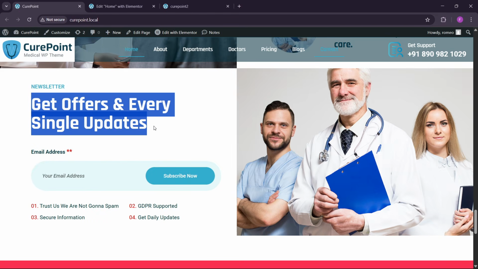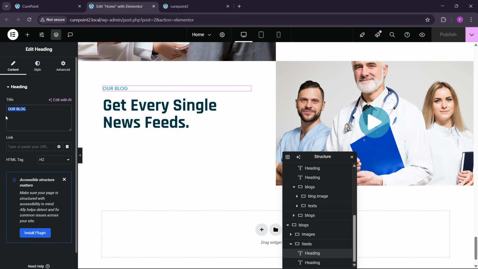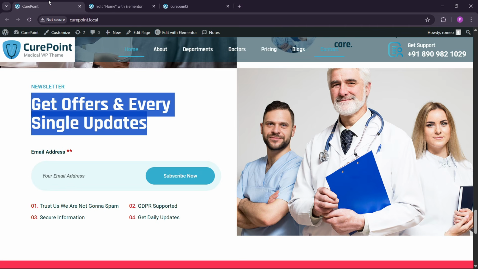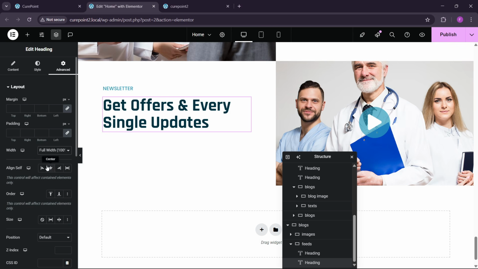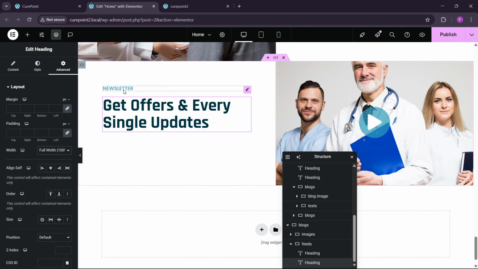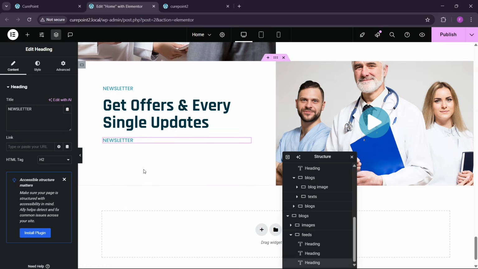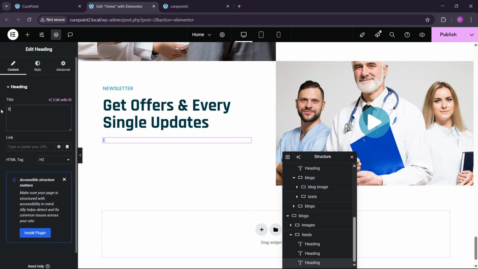and here you can see that we have this newsletter. Here we can write newsletter, and on this we can have this. Okay, and here we can make this full width. Then at last we can have this like this, and here we can say email addresses. Okay, and here we have the star.